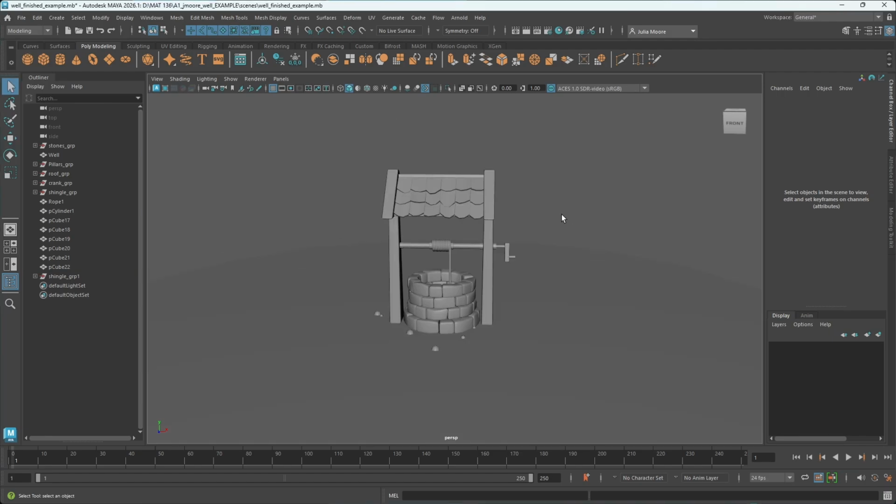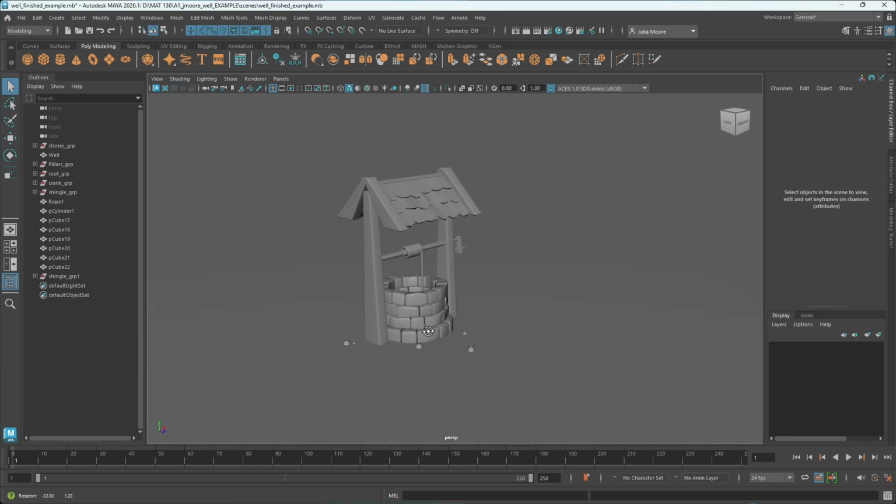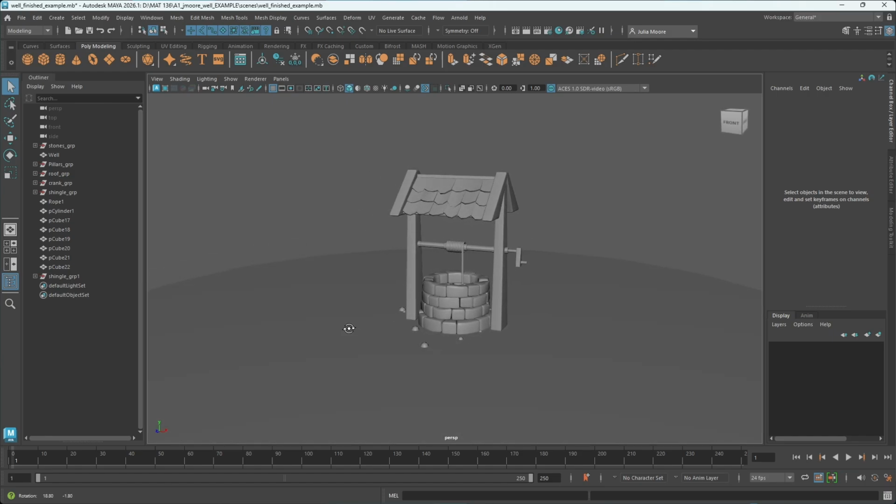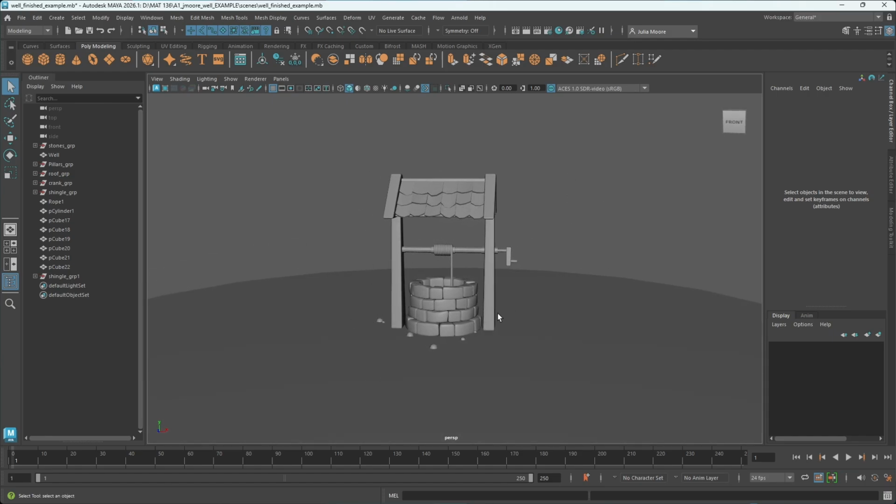So I did a little bit of editing on my ground here and my rocks. I just moved things around just because I wanted some more ground visible. But now let's get into the UV mapping of this well.